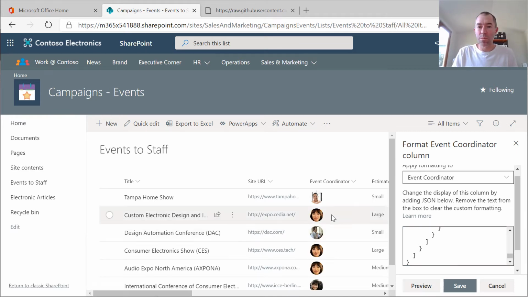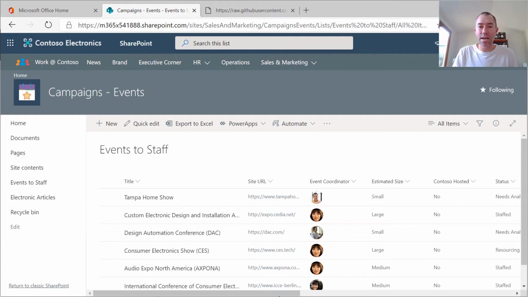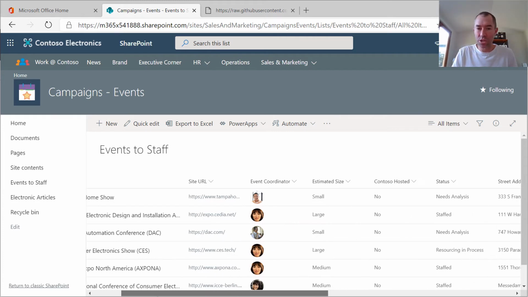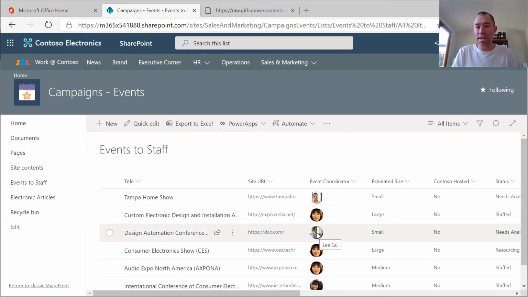I can click the preview button, and you can see now that I've got the options here for bringing in the profile pictures instead of the name. So I'm just going to save that now, and let's close that. You can see now I've got the profile pictures of the user instead of that username.